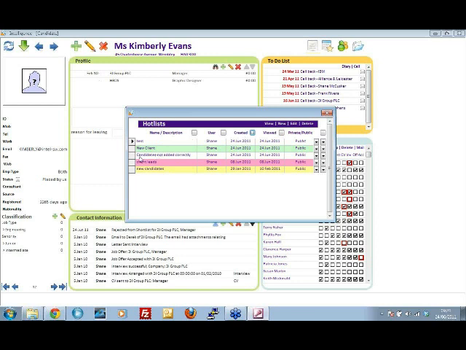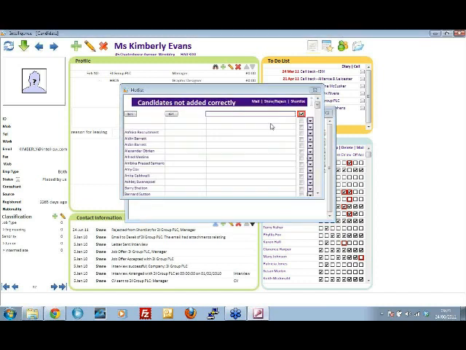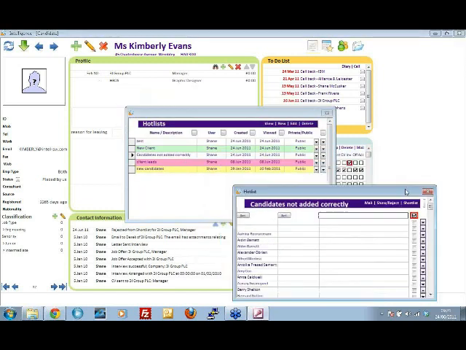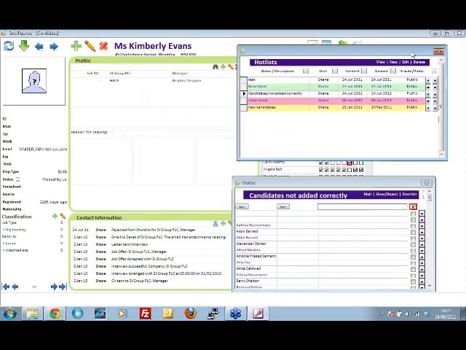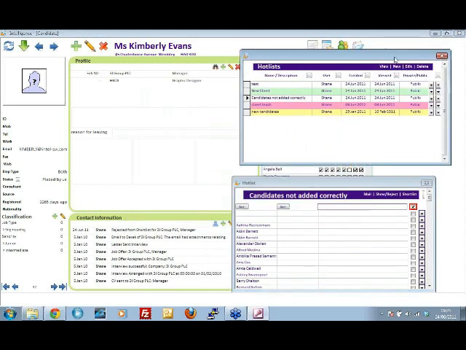Okay, so let's have a look at this candidate not added correctly hot list that I've created. If I want to see the results of that, I just press the view button. And up comes my list. At this moment in time, I'm just going to move that over to the side of my screen. I can leave my hot list window open or I can close it.